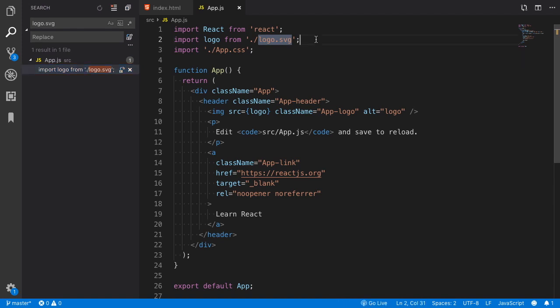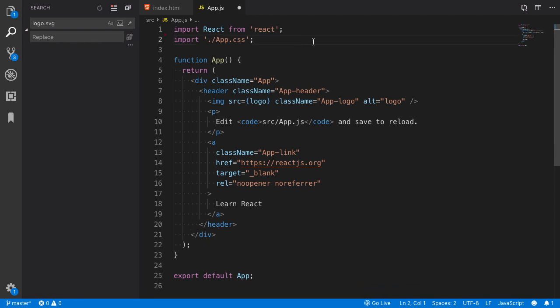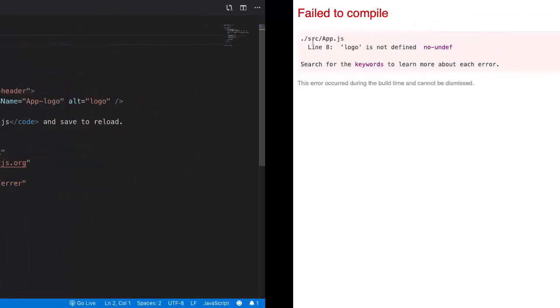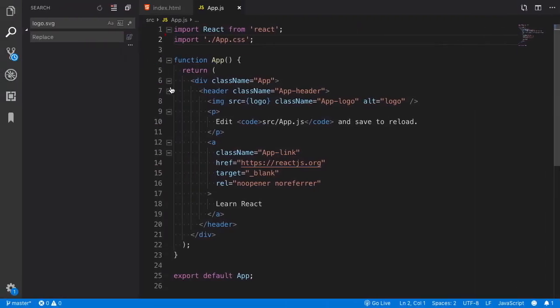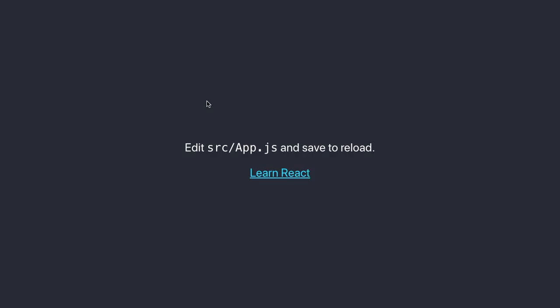So if I go to line 2, I'm going to remove the line that says import logo from logo.svg. And when we save our code, we can see that this still doesn't fix the problem, because on line 8, we were actually trying to use that logo. So let's look at line 8, and we can see that we have an image tag that we were trying to bring in this logo image. So I'm going to go ahead and remove that as well. And then when we save our code, we can see that our app is back up and running again.